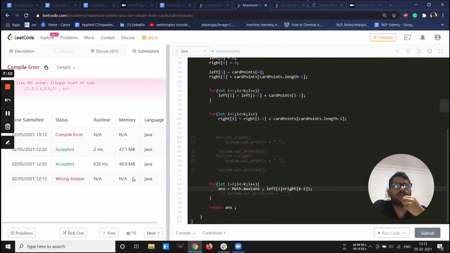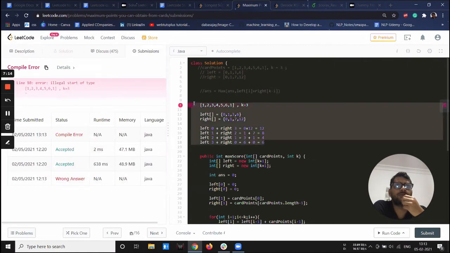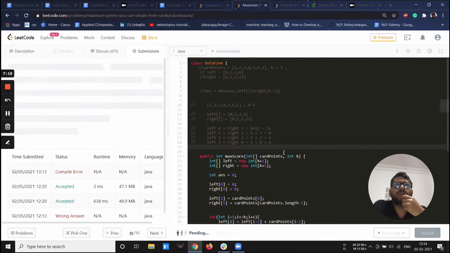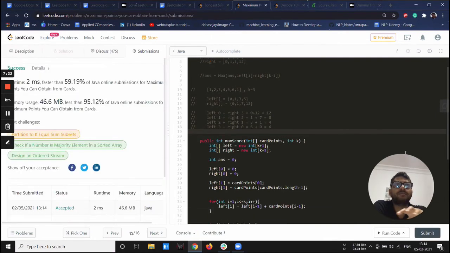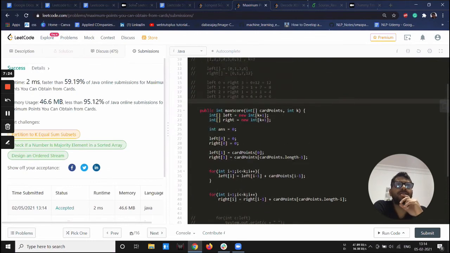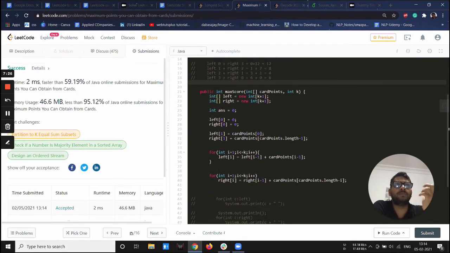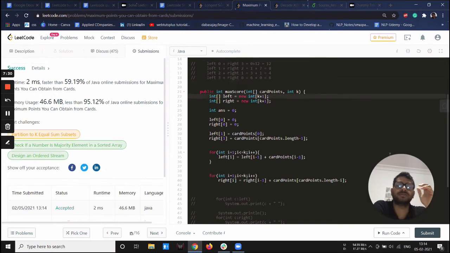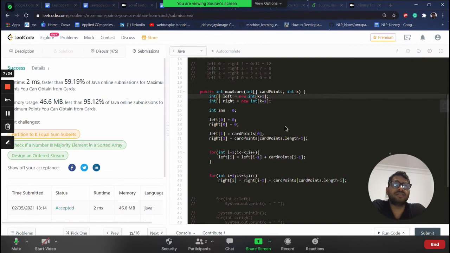So now we have changed the code, you just have to comment it out. Now the code is very simple. We have a left sum and right sum, and we just need to get k cards from either the left or right sum. So that's the modified version of the problem, which is easy to solve.